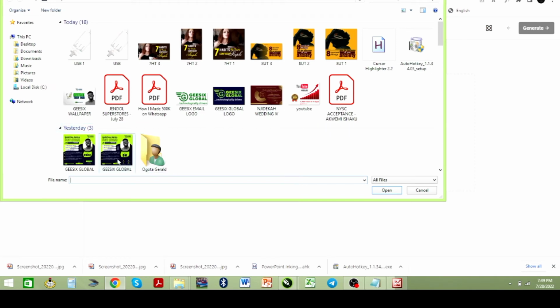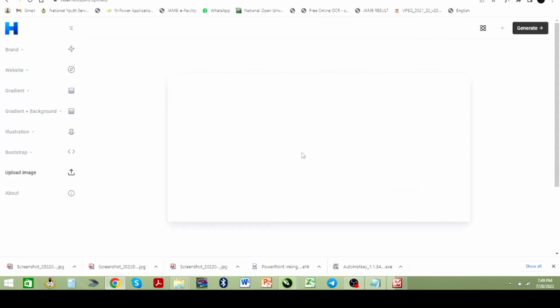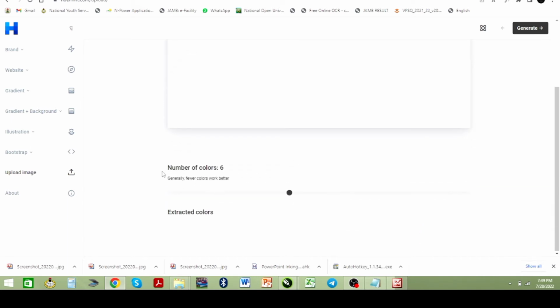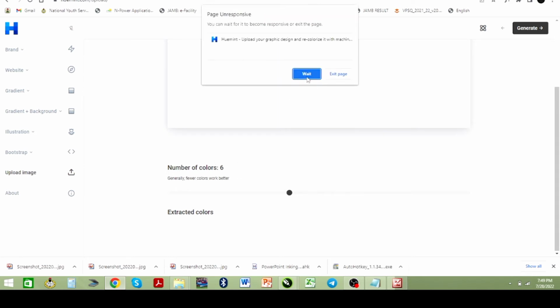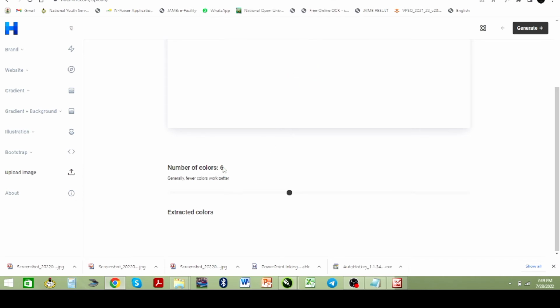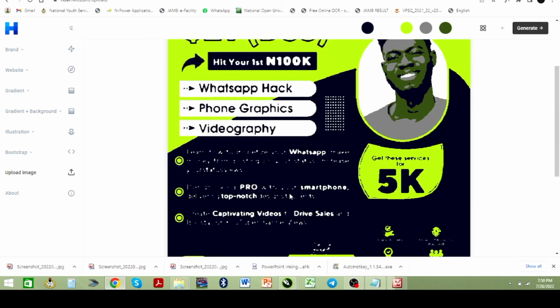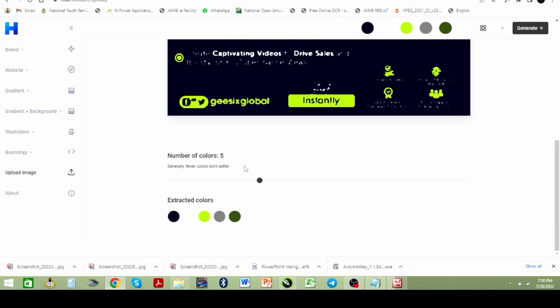Then you click here to import your image, or you can drag and drop. So let me just use this for example. Let me upload this image very quickly. It's uploading right now. So here now you can choose the number of colors you want it to display. If you want a minimum of 6 colors, you can click on 6. If you want to reduce the number of colors it's going to extract. So right now it's set to the default of 5 colors. So these are the color combinations for this particular design.